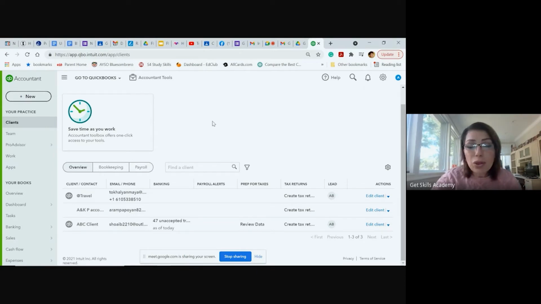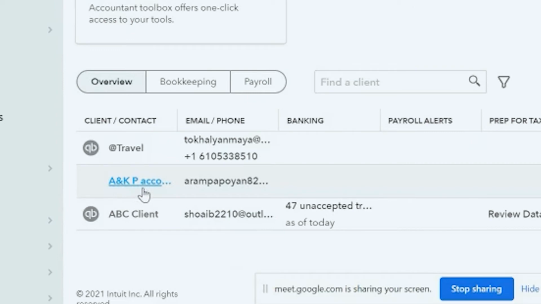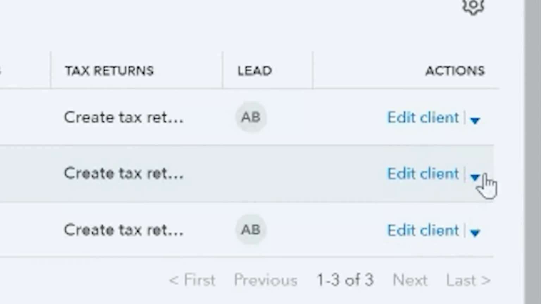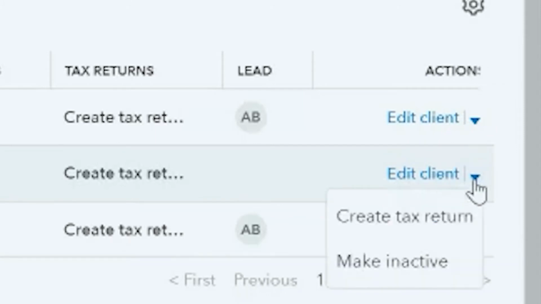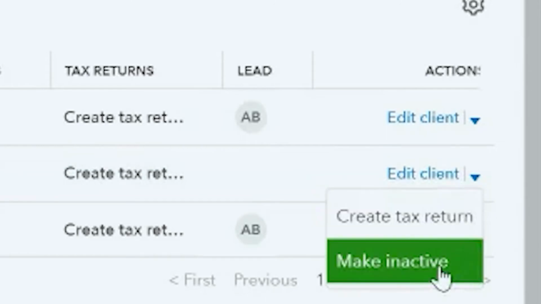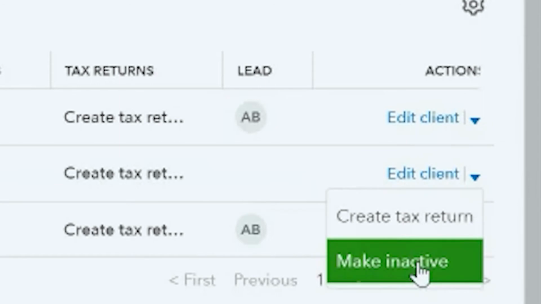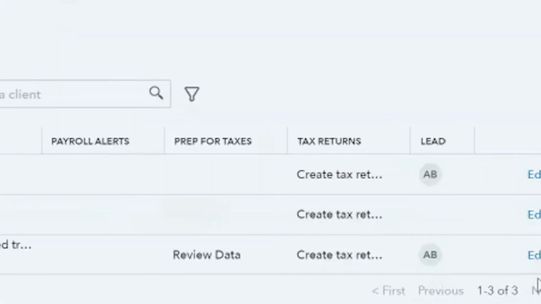The way we would go and delete a client or make the client inactive, let's just say A and KP account, right? We're going to go all the way to the right side here. If you can see my mouse, where it says edit client, we're going to left click on this triangle. And once it opens up, you have 2 options. You can create a tax return for this client, or you can make them inactive. So we're going to click on make inactive.